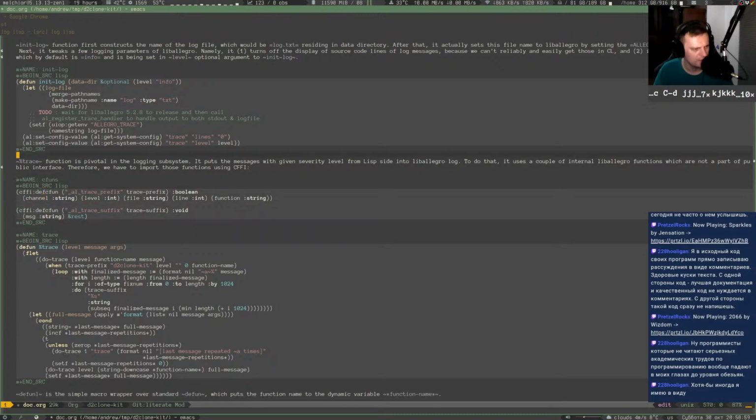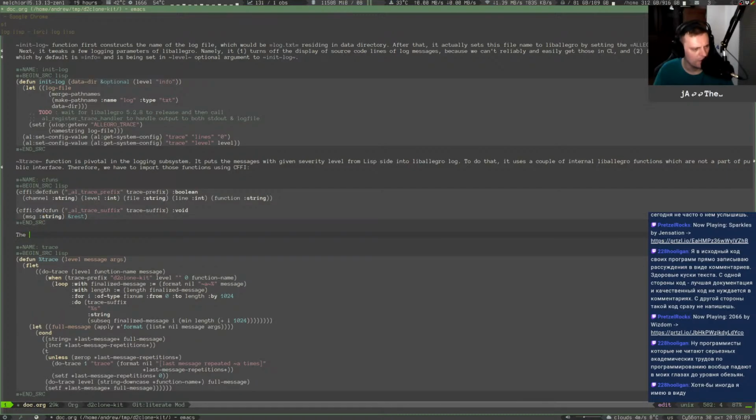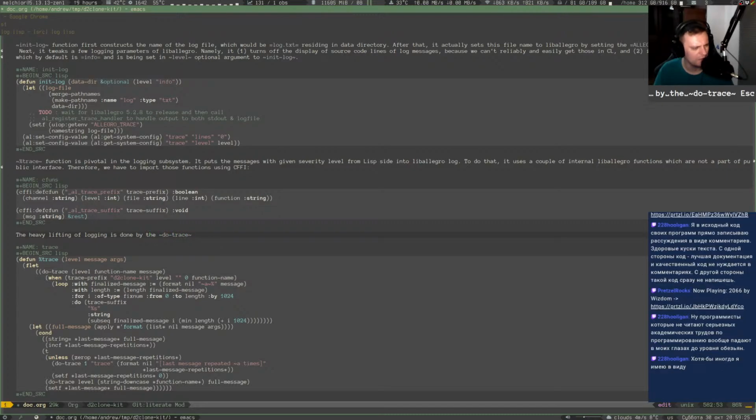Siphons. Therefore, we have to import those functions using CFFI, and we do. Right. So the heavy lifting of logging is done by the do trace. How do I call it? How do you call a flat? Lockdown. Oh, huh. That's weird.